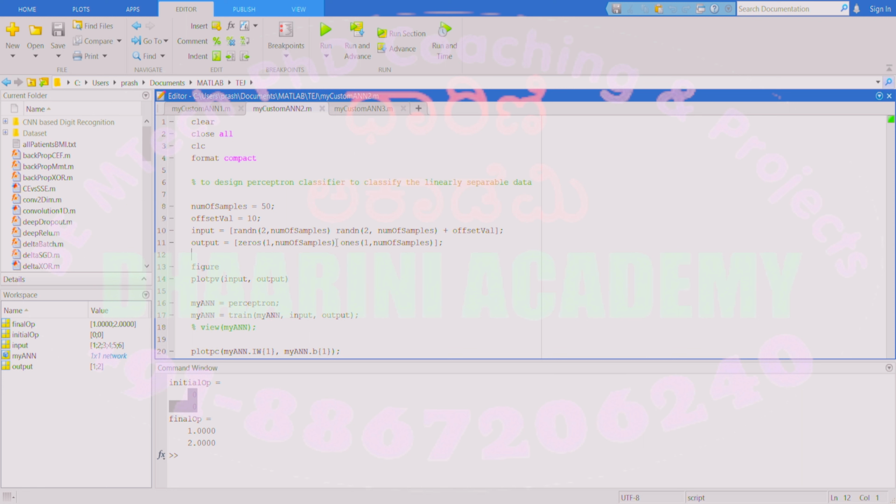Okay, let's move further. Next, we create the output, wherein I just have to tell that, if any data comes from this set, I have to classify that as zeros, right? You know that we can create zeros of 1 comma number of samples. Similarly, for the second class, output should be 1, so it is ones of 1 comma number of samples. So I have 50 zeros created here and 50 ones created. So total 100 is the size of our sample data set, out of which 50 belong to class 0 and 50 belong to class 1.